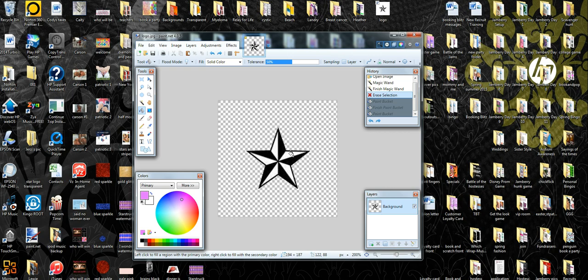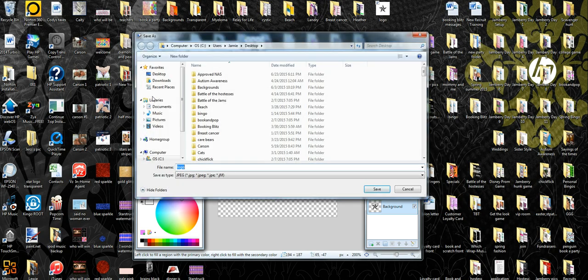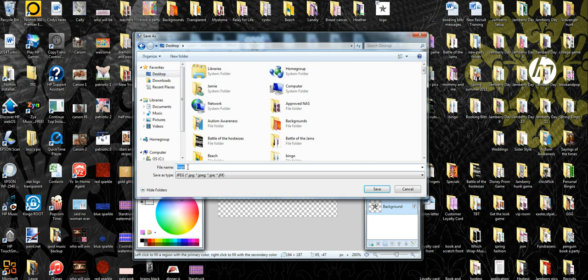Once you're done with the image and it's the way you want it, everything is erased that you wanted gone, you're going to come up here to File and click Save As. When you do that, it's going to bring up your whole computer. Again, I save a lot to my desktop, so you're going to find the spot that you want to save. You're going to change the name to whatever you want it to be. We're going to name this Logo Transparent.